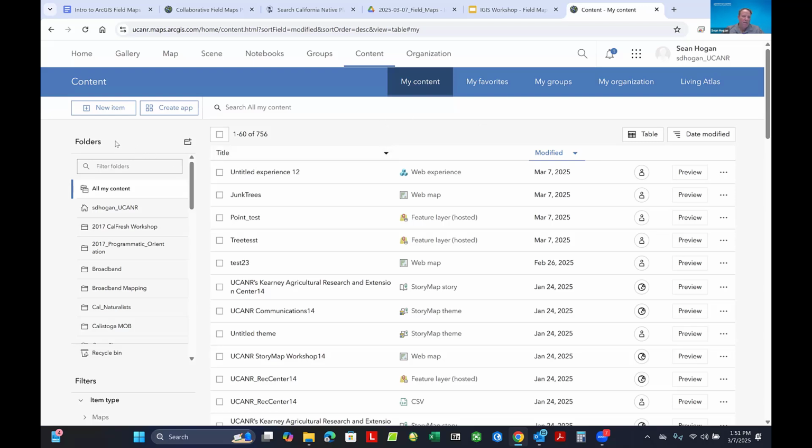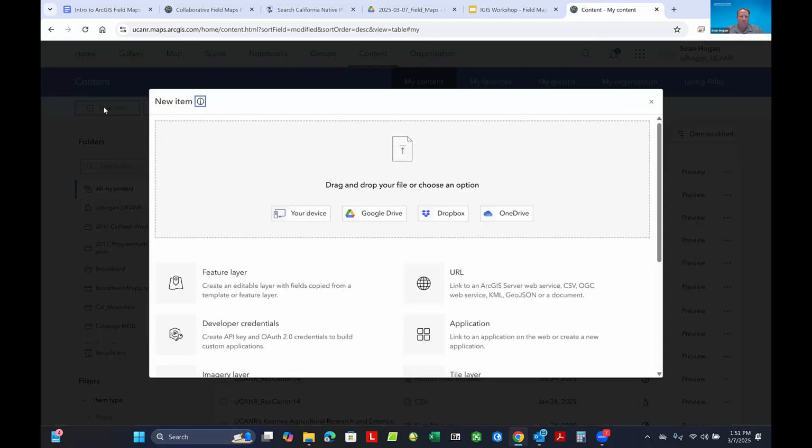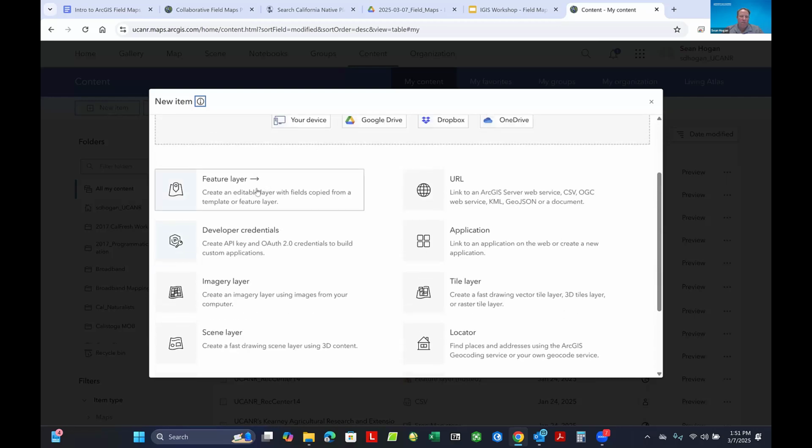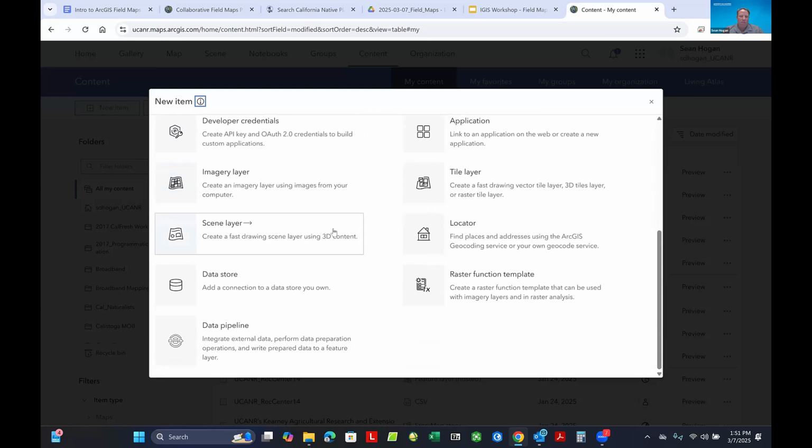And the first thing to do to set this up is we will create a new item. So if you go to your content tab in your ArcGIS Online, go down and click on new item at the top left-hand corner. And then we're going to look at the various options there are here. We're going to use the feature layer, but you can peruse what other options there are on here.